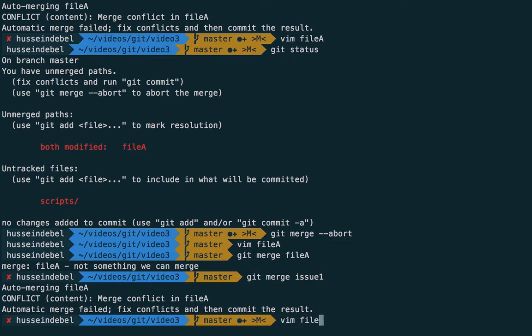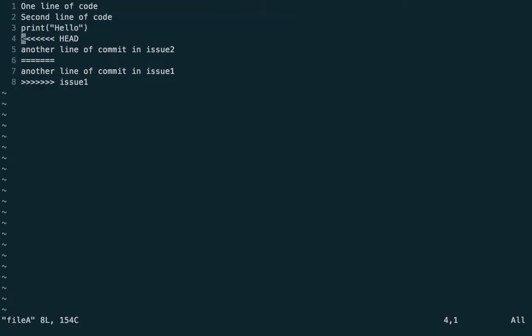So a merge conflict only occurs when you're trying to merge one branch into another and they have lines in the same file that are conflicting, that have been changed in 2 different ways, and Git can't decide which one to take. So in this case, it's up to us now to manually resolve this.